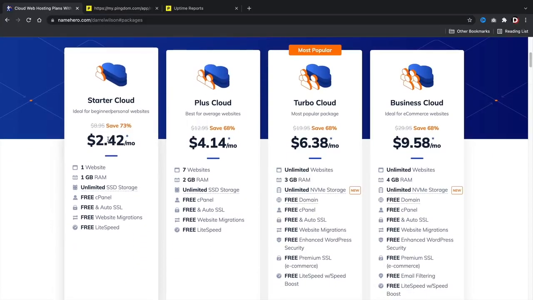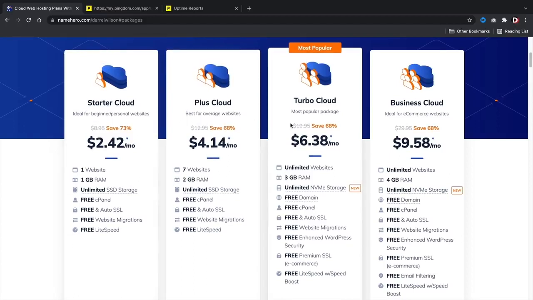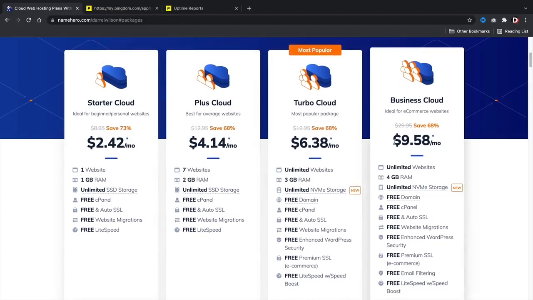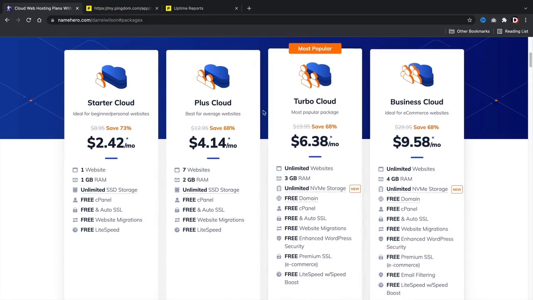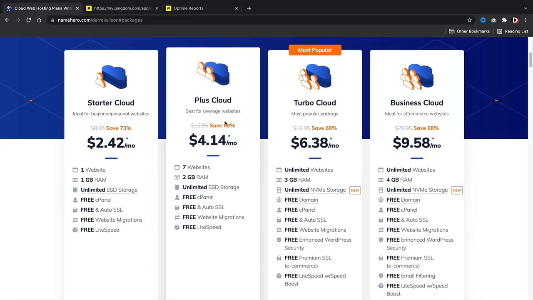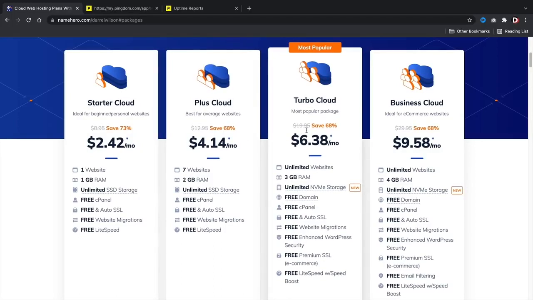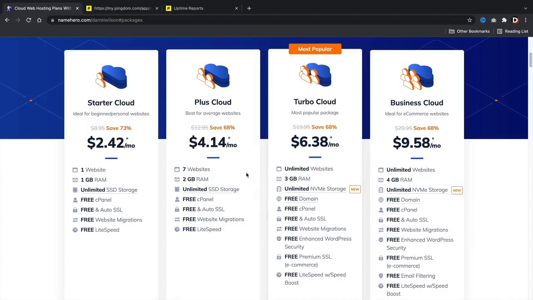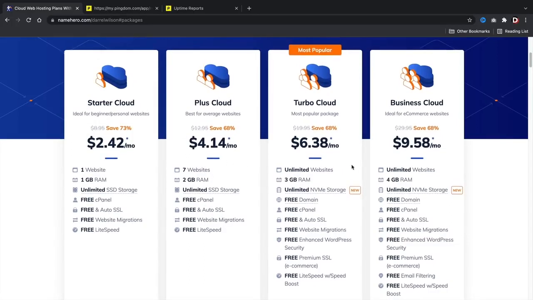So we have the Starter Cloud, the Plus Cloud, the Turbo Cloud, and the Business Cloud. Now, I personally recommend the Plus Cloud if you're just getting started, like if you're just getting your feet wet for the very first time. But for those of you who have been using WordPress for a while and want to upgrade and get some more performance, I would definitely go with the Turbo Cloud, because with the Turbo Cloud, you do get the new NVMe storage, which gives you a little bit more performance with your website. So you'll pick a package that works best for you and your budget.